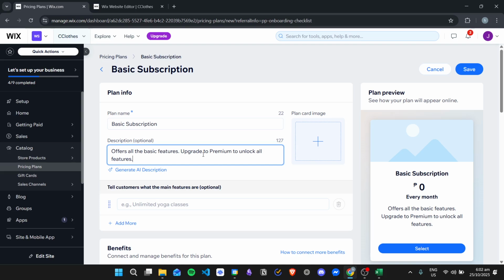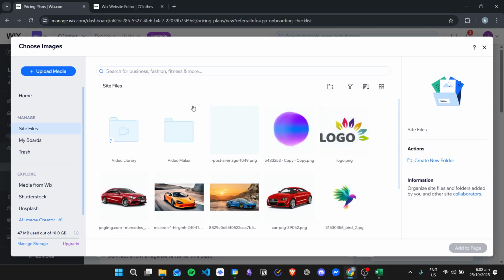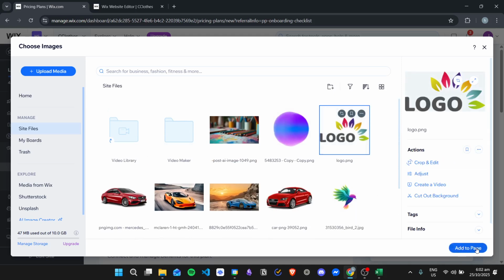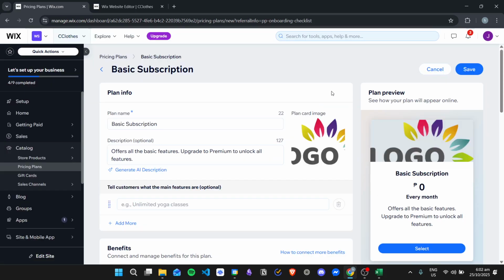So for example, now I have my plan name, I have the description. I can also add an image right here. So for example, I'll just select an image right here in my libraries. For example, this one. Click add to page, and then you will see the preview of your plan right here. So you have the title, the description, and then the picture.